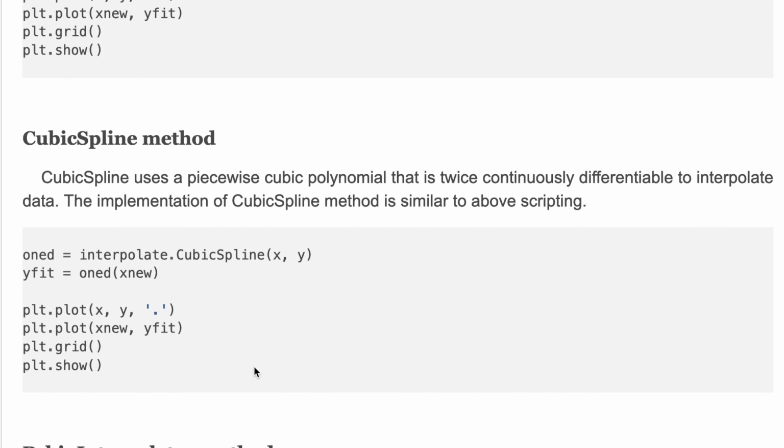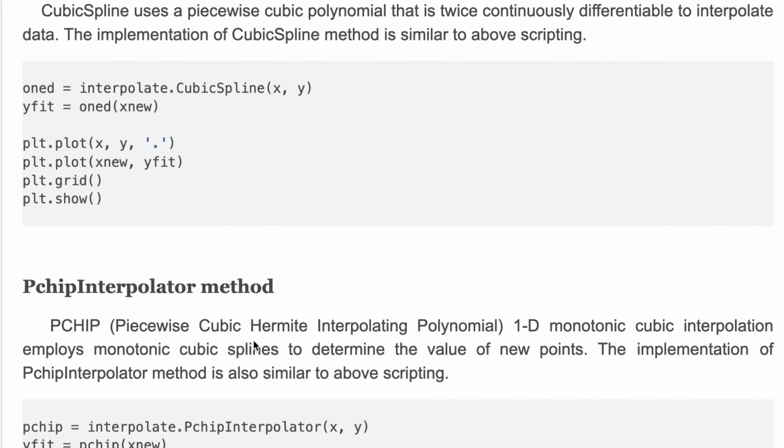CubicSpline uses a piecewise cubic polynomial that is twice continuously differentiable to interpolate data. The implementation of CubicSpline method is similar to above scripting. Here is how to use CubicSpline. So we provide x and y data and fit the new x data and visualize it in a plot.